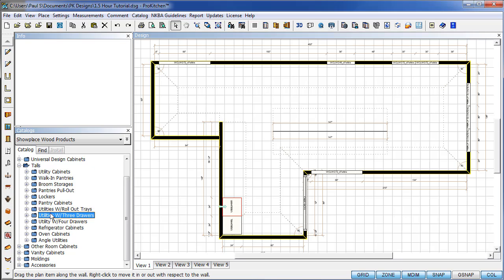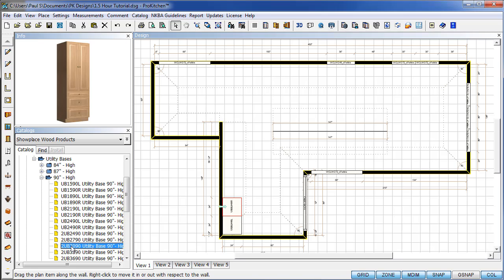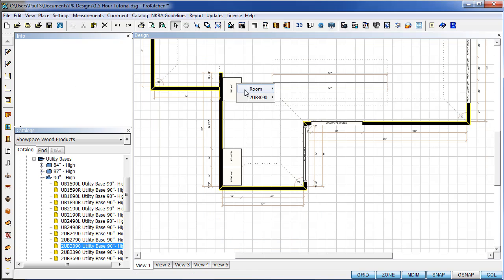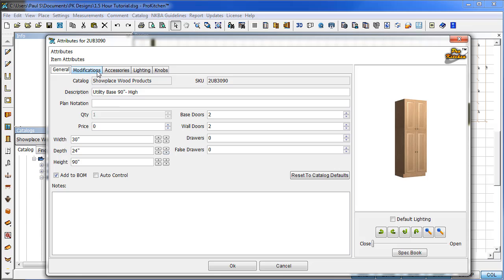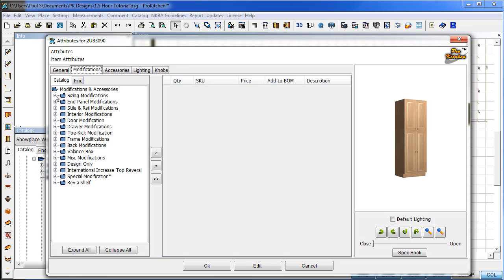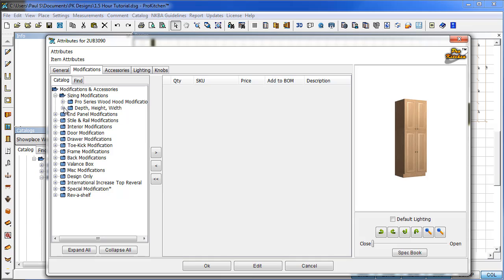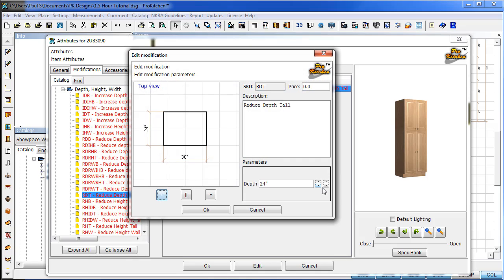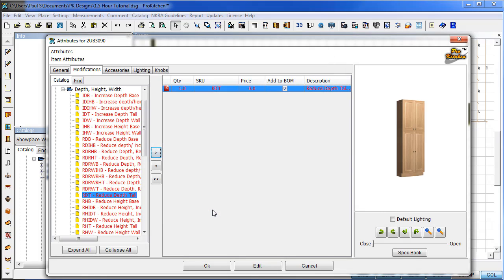And now I have another utility cabinet that I need, a utility base, 90 inches high, 30 inches wide, and I'm gonna run this one wild out here in the end. I am going to right click on it and go to attributes. And in my attributes, I wanna go to modifications, sizing modifications, depth sizing, reduce depth tall, click the arrow over button to select it, and down to 15 inches, and OK.